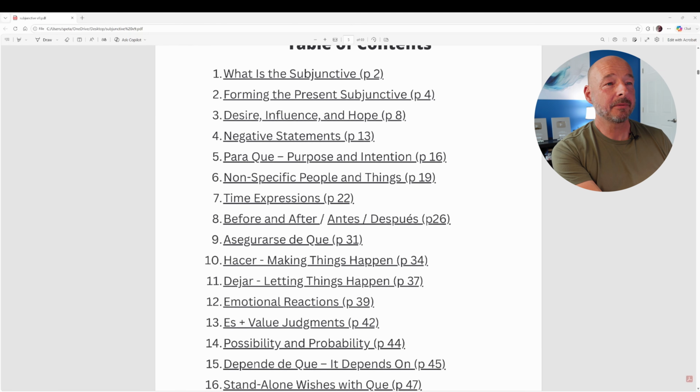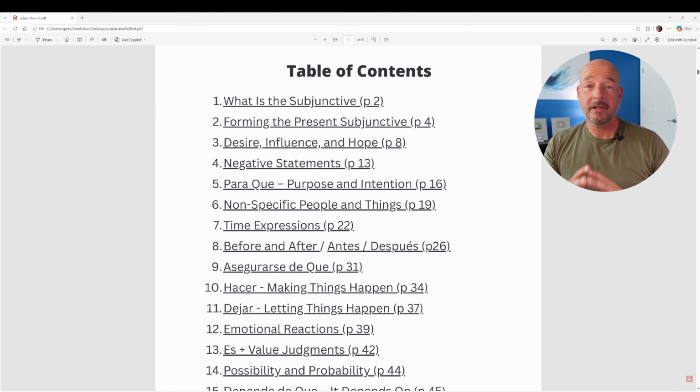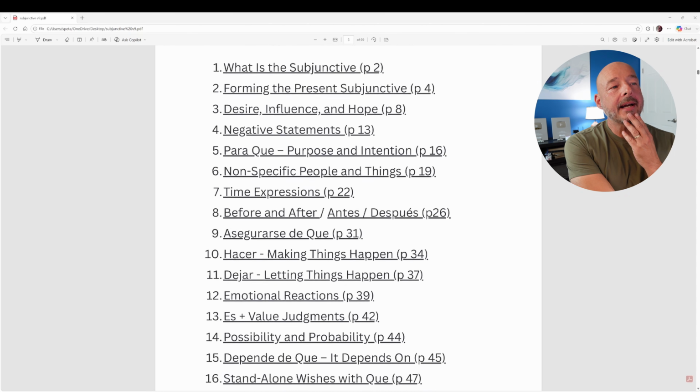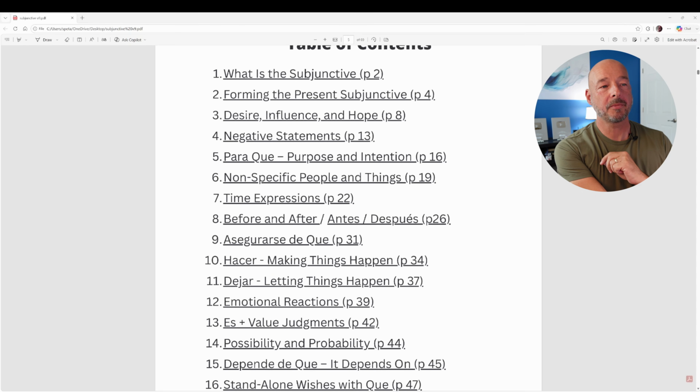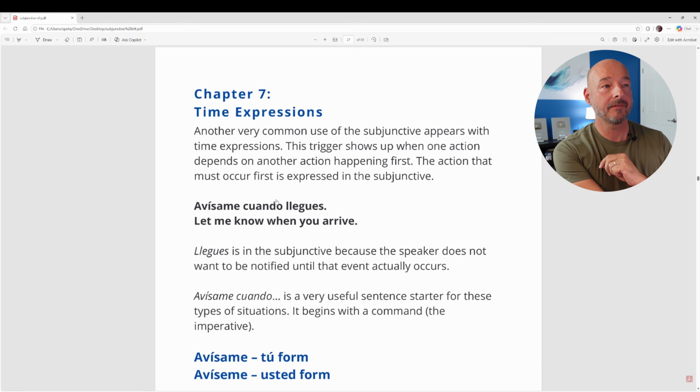So let's go down here to the table of contents. There's a lot going on in this book, but I kept it concise. Like I said, high frequency triggers you're likely to use today because the subjunctive can be information overload. So there's so many different things we can practice here. Let's do time expressions, and that's going to be chapter 7 if you have this book.